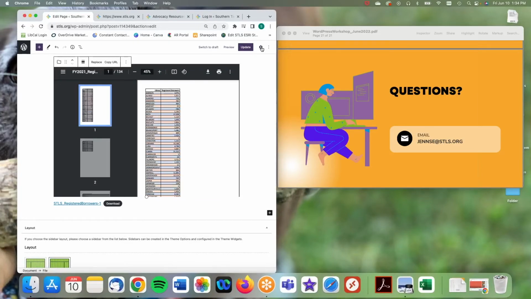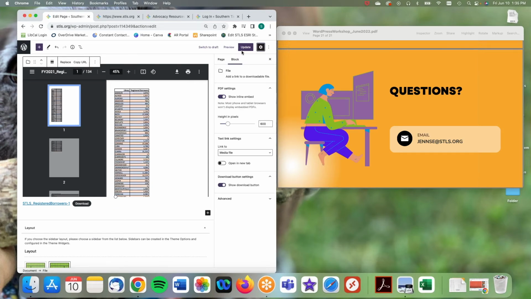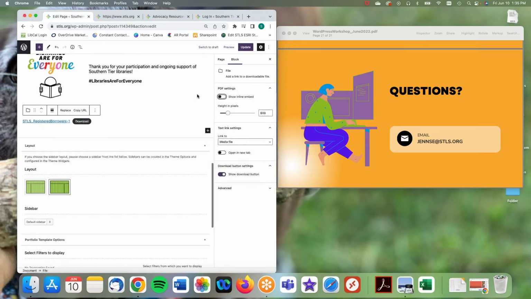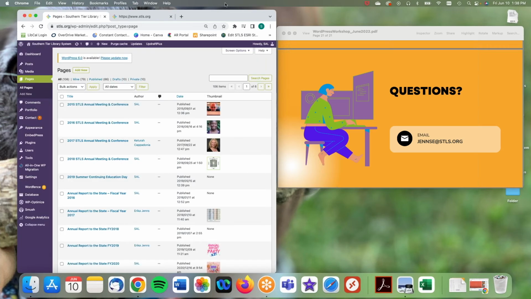So up in the top right corner, there's a little gear icon. I'm going to click on that. It says settings when I hover on it. It's going to open this pop-out with customize options for the block. And under PDF settings, I want to toggle off show inline embed. And we can see that my PDF preview disappeared, and now all I get is the name of the file and the download button.